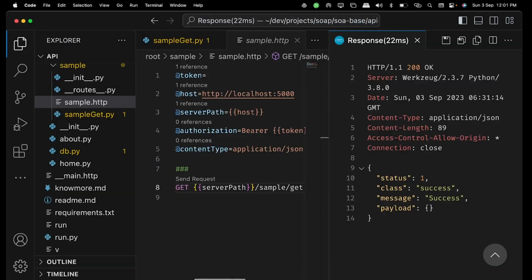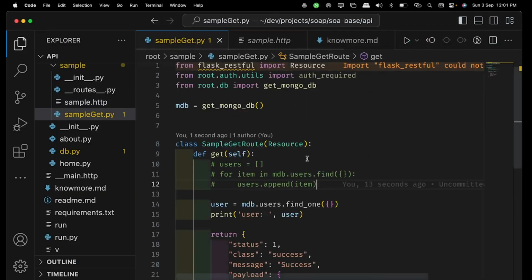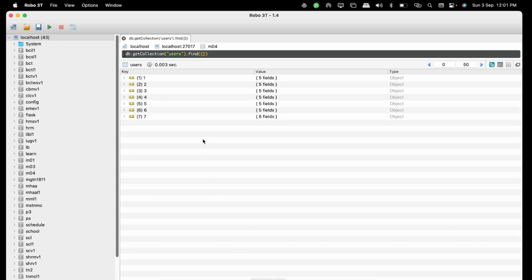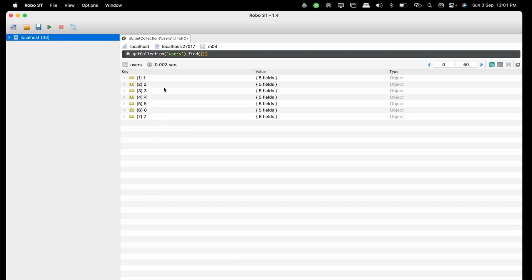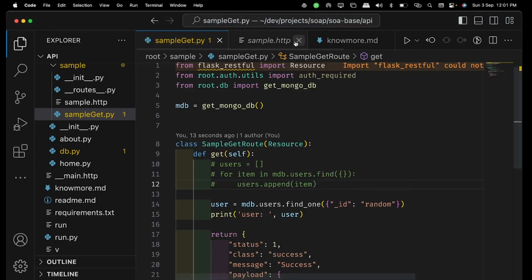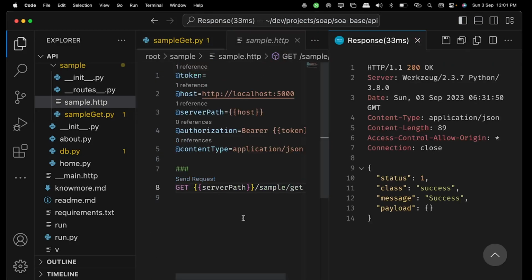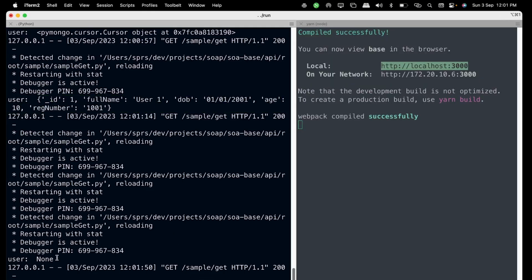Let me try to add a condition that does not exist. Let me add underscore ID, let's say random. Do we have any underscore ID called random? No, we do not. So if I run it, we are supposed to get 0 or 1 data, but in our case we will get nothing. If we go back to the API, what did we get? None. We are not getting anything.